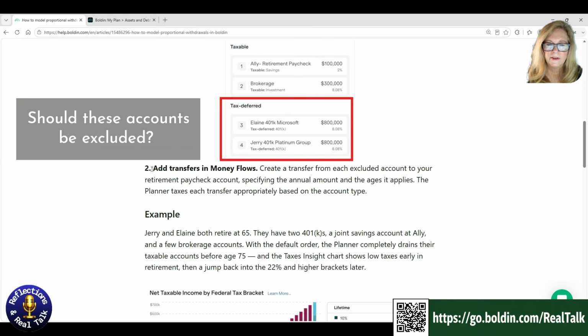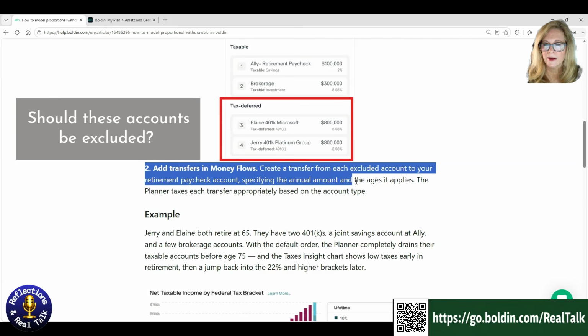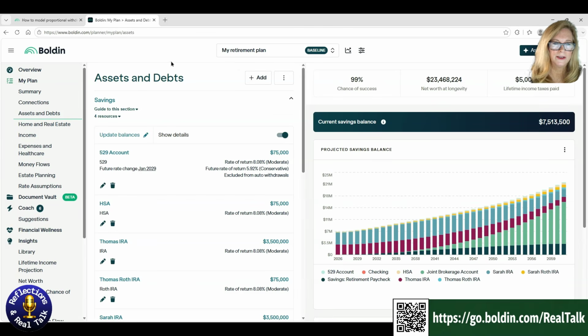So here it says in step 2, add transfers in money flows. Create a transfer from each excluded account to your retirement paycheck account, specifying the annual amount. So it indicated that these 401ks should actually be excluded, but we didn't do that and it worked anyway. So let's see what happens if we exclude it.